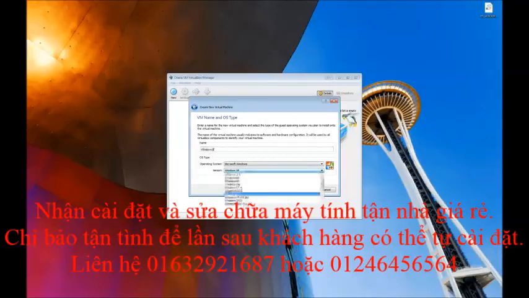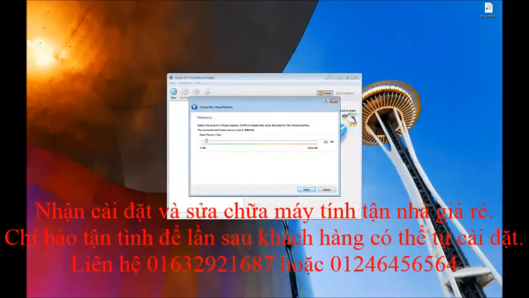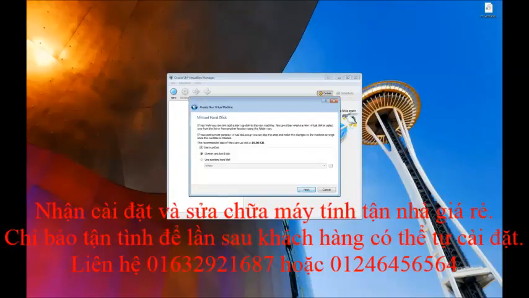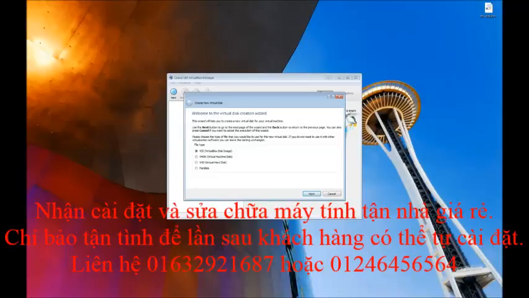Version, you can just leave this, I believe. Operating system, hit next. I have 4 gigs of RAM, so I want to give mine 2 gigs, so 2048. I'm going to hit next. We want to start up disk. We want to create a new disk because we don't have one yet, so just hit next.